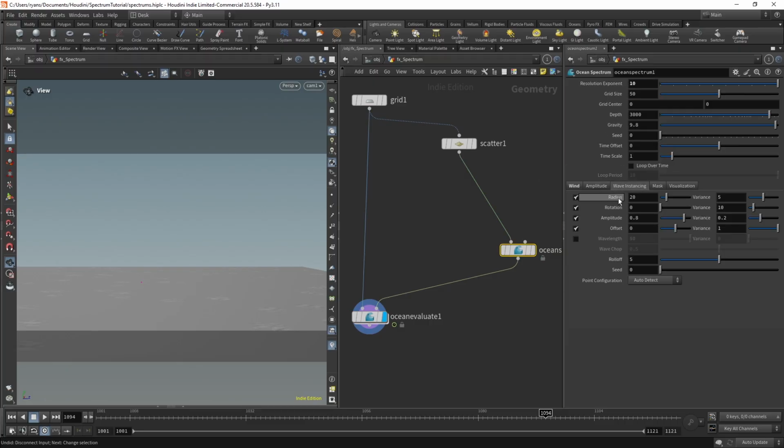So the first parameter is radius. This is essentially how far out from my point you want me to instance waves onto. So if I increase this to something like 50, you'll see that the coverage increases. And I obviously could do that backwards as well.